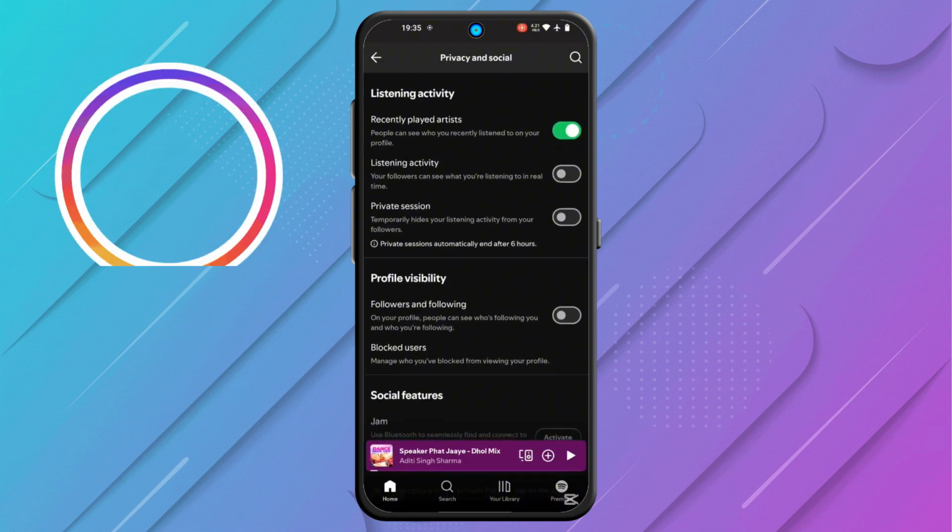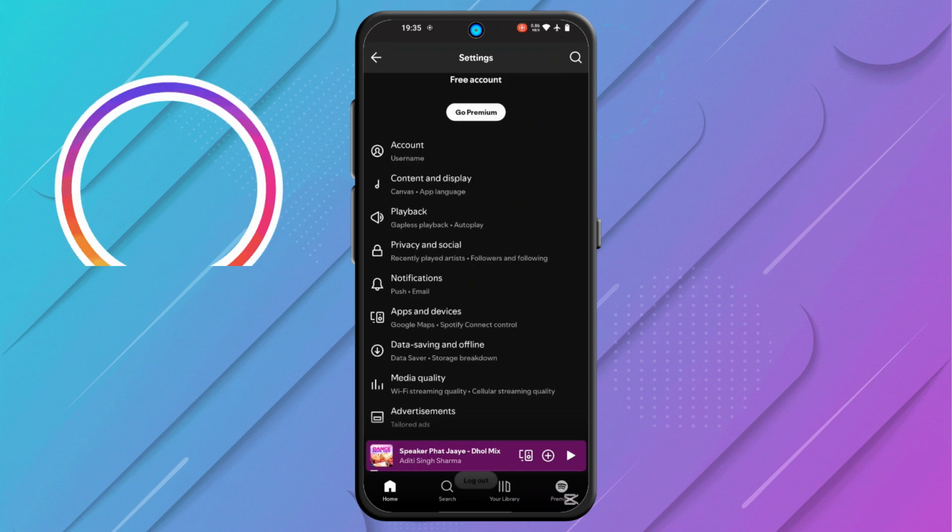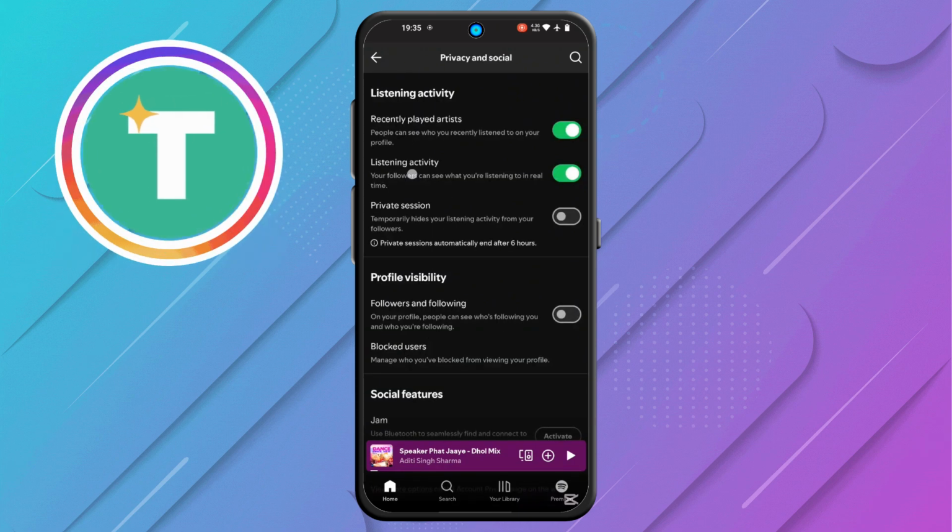Step 5. For the last and most important step, select the Listening Activity option to turn it on instantly. Your followers can see what you're listening to in real time.